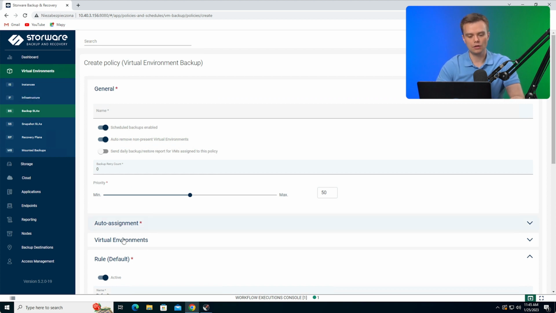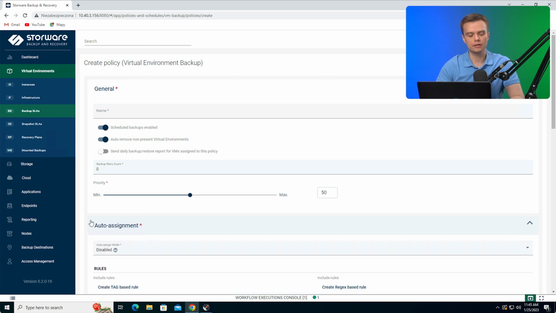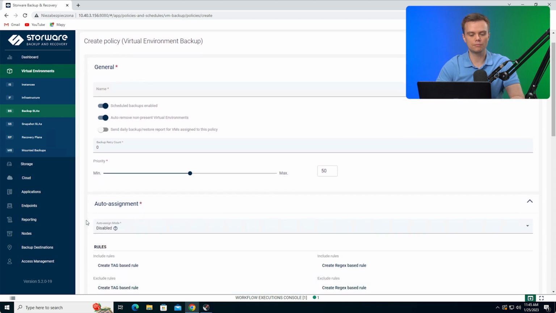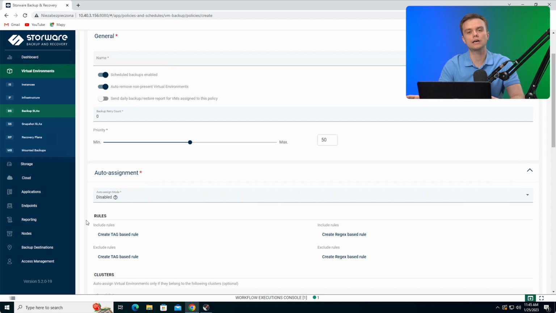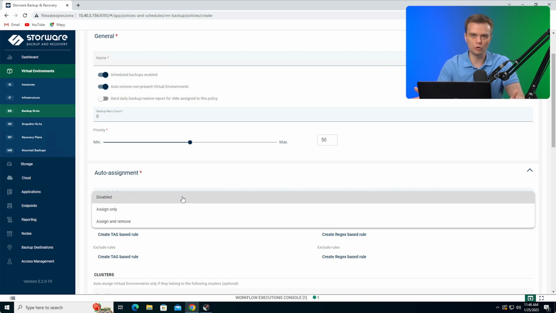Notice also that the auto-assignment feature can be optionally enabled, so based on the tags that you assign to your virtual machines or naming convention, you are able to invoke backups in your environment, and automatically this policy is being assigned to the newly detected virtual machines. VMs can also be optionally automatically removed if they no longer match the criteria, depending on the mode that you set.